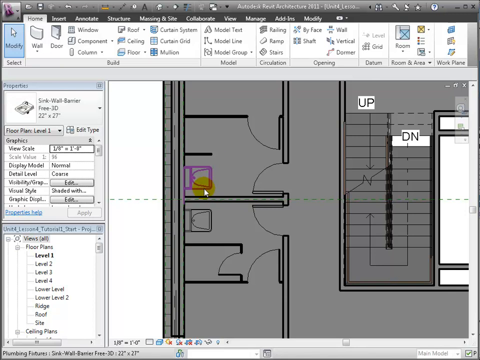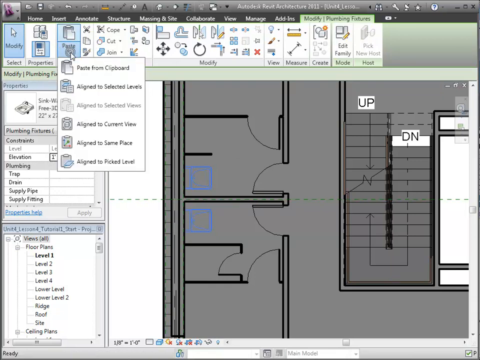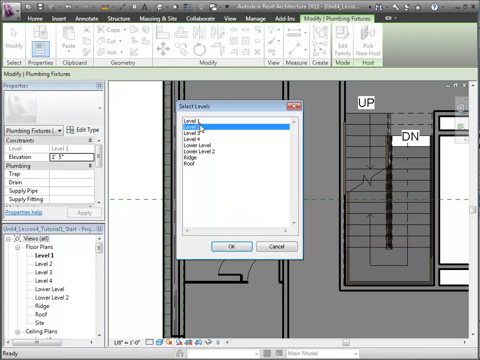Let's open our level 1 floor plan, and we'll use the Control key to do a multiple selection of these two sink objects. We'll choose the Copy to the Clipboard tool in the Modify tab, then paste aligned to selected levels and select levels 2, 3, and 4.